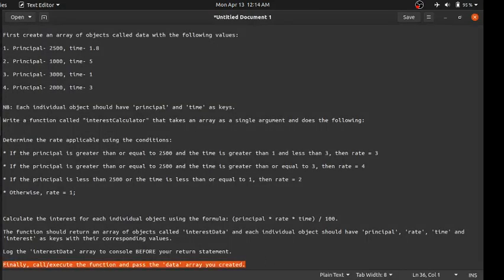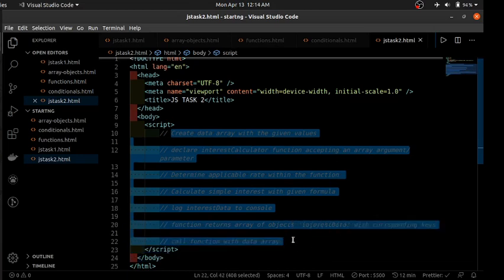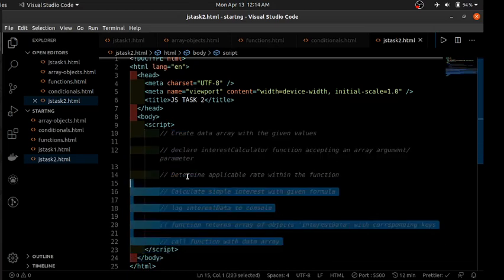And lastly, it says to call or execute the function and pass the data array you created. So here it's just call function. While we're calling the function, normally if you declare or define a function, it's not automatically invoked. It doesn't execute automatically unless it's an immediately invoked function expression, sorry. So this call is so that after you've declared your function, you execute it and then it does what the function is supposed to do. So call function with data array. So these are basically the things you need to do to solve the task, and we can break it down a bit further.